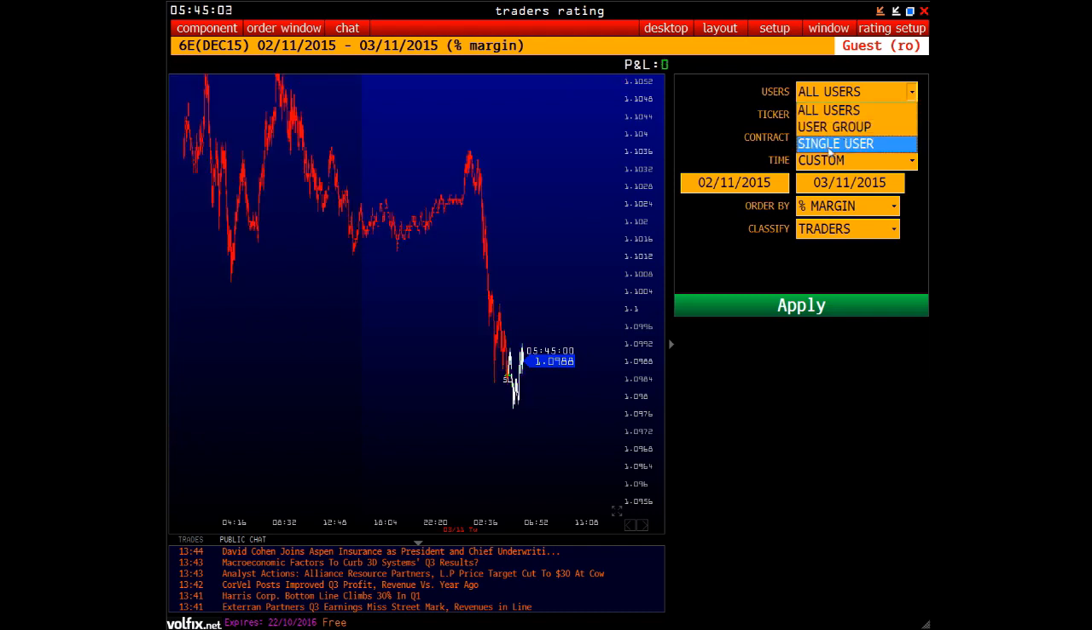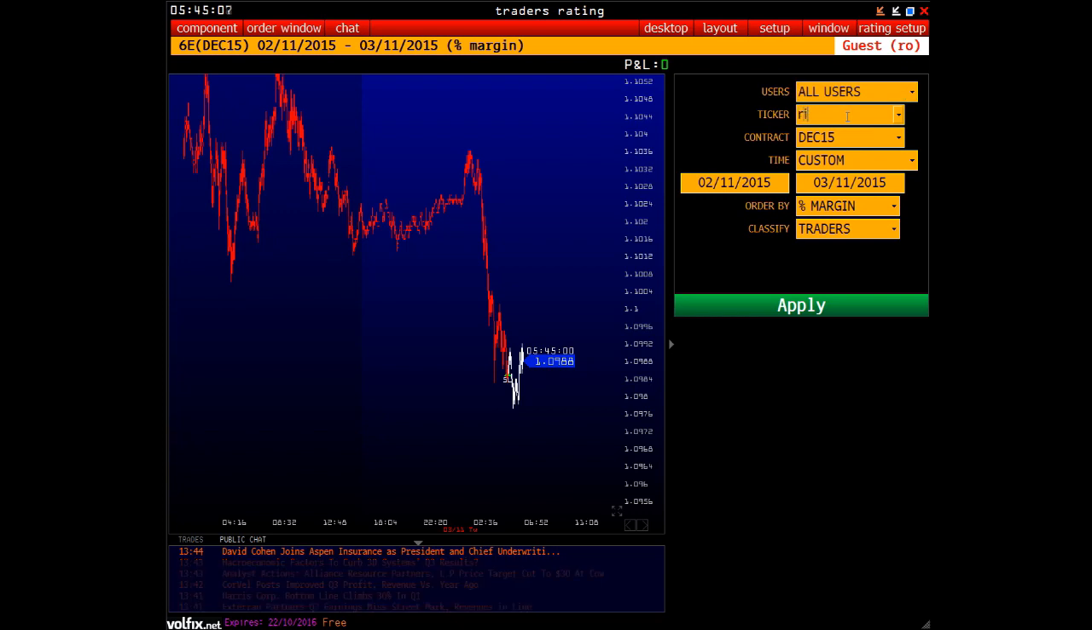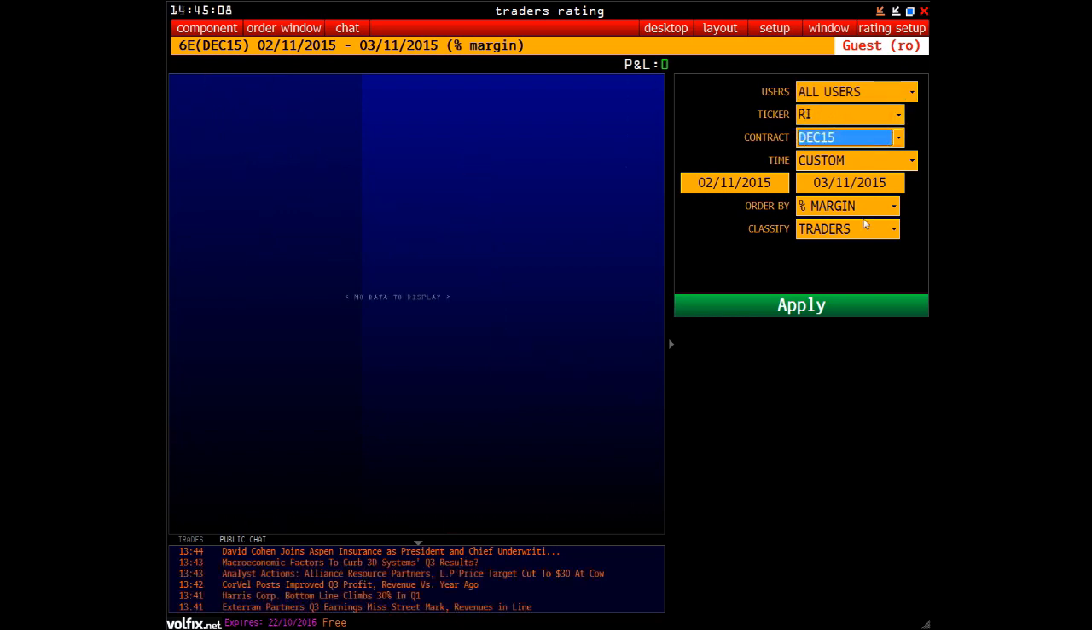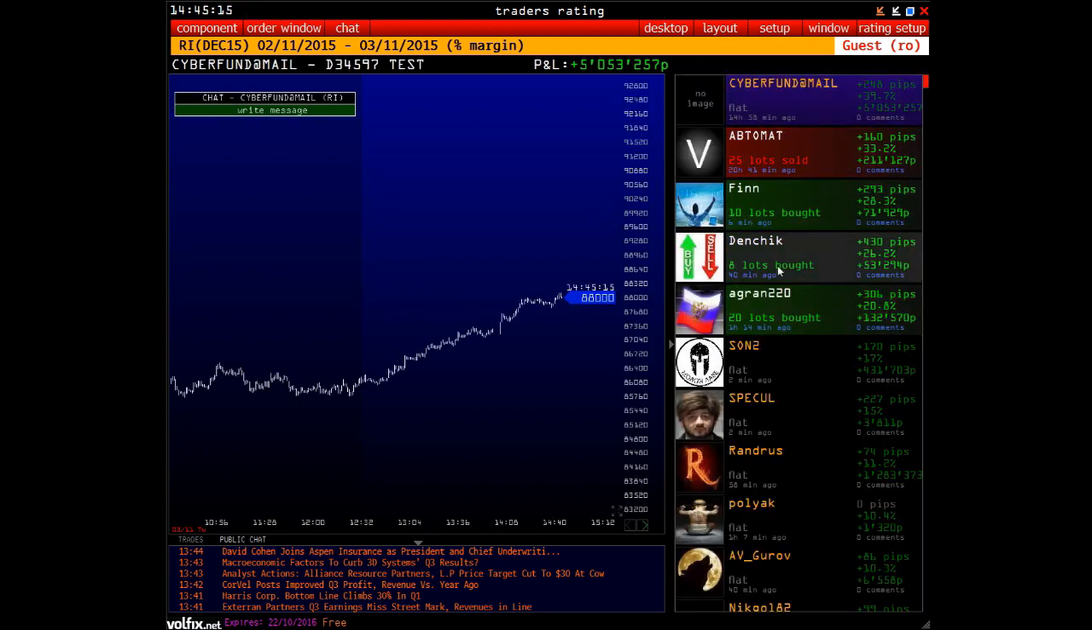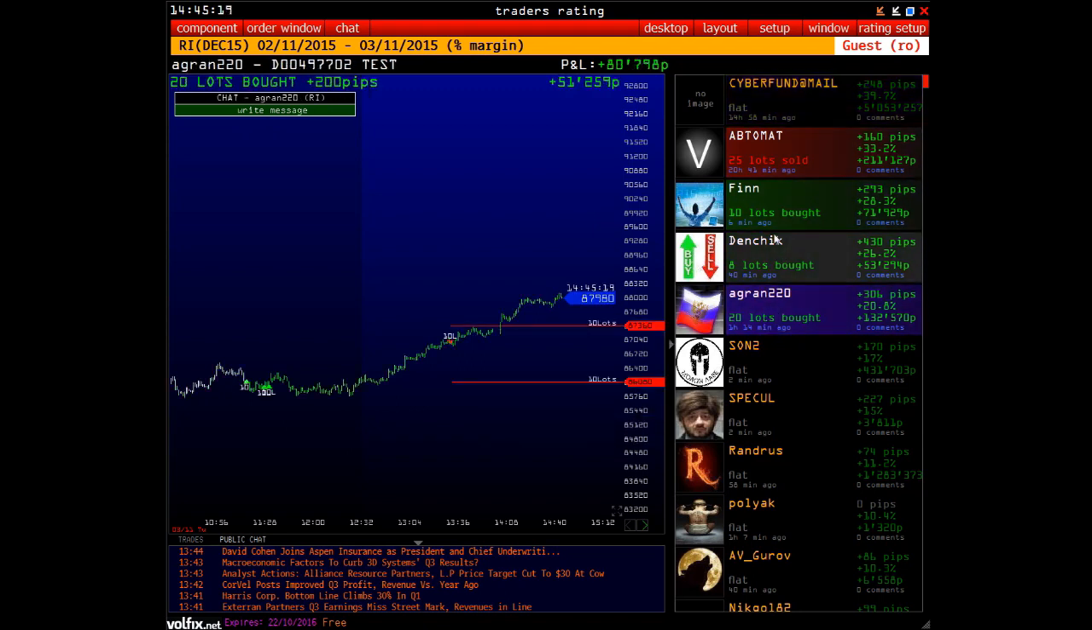You can choose all users, a user group, single users, and you can choose the ticker. Let's take a look at the Russian market. Choose the RTS futures. We see other ratings, other players, other members, and other deals.